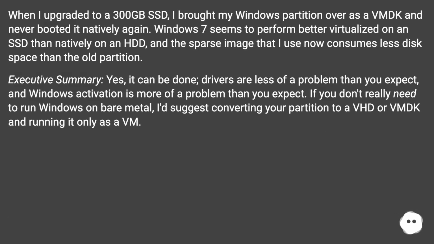When I upgraded to a 300 GB SSD, I brought my Windows partition over as a VMDK and never booted it natively again. Windows 7 seems to perform better virtualized on an SSD than natively on an HDD, and the sparse image that I use now consumes less disk space than the old partition.